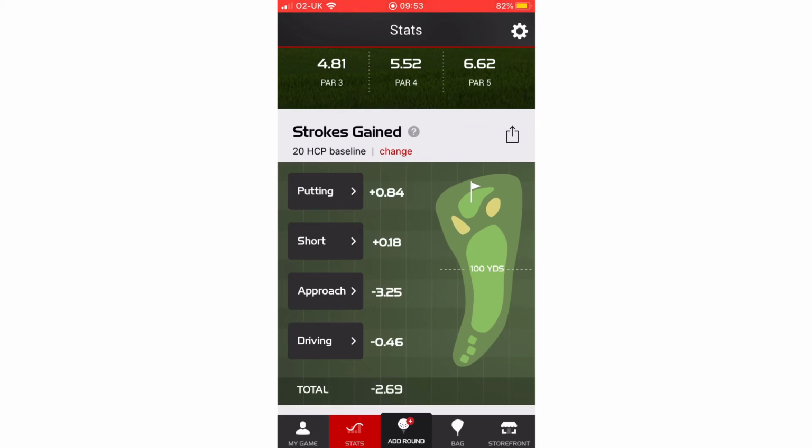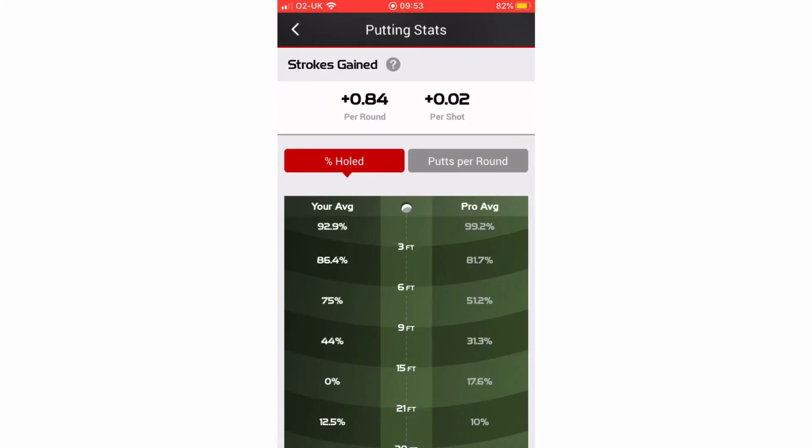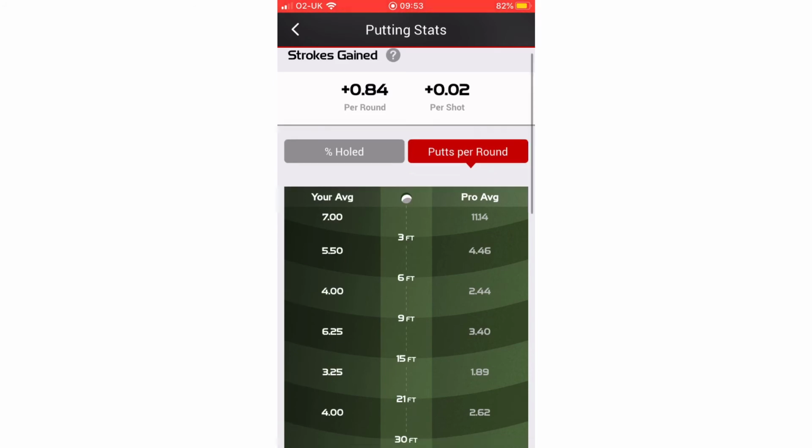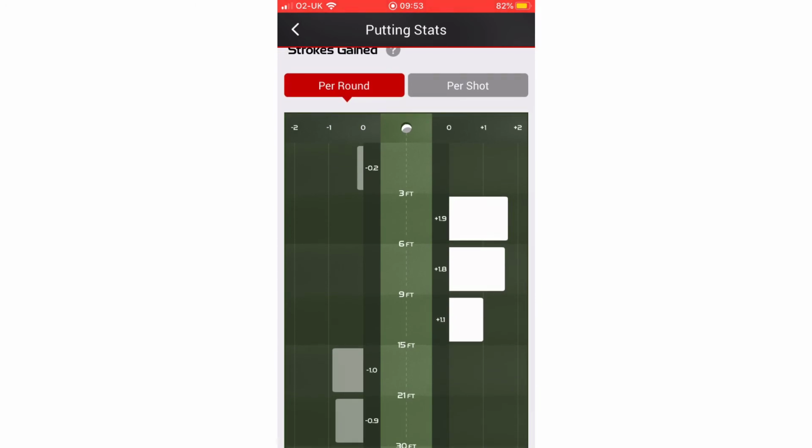There's also a further drill down that we can see. So if I select putting, it will then take me to the putting stats and you can see the number of shots I'm holing from each particular distance, and then it compares this against your Tour Pro. If I want, I can also then see the number of putts that I play from these distances by selecting the other button. If I scroll further down, I can see this in bar chart form as well.